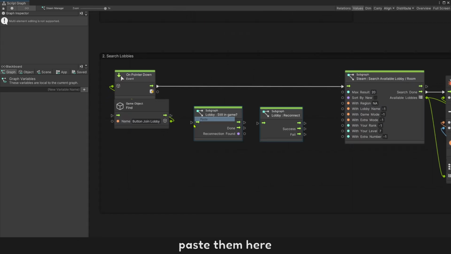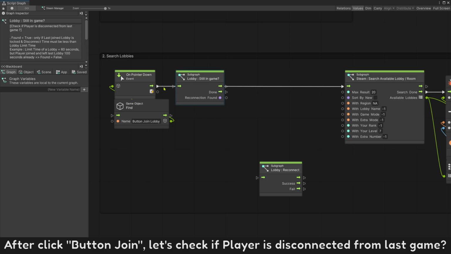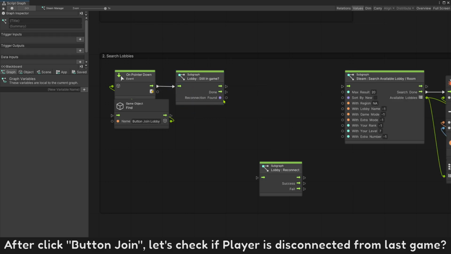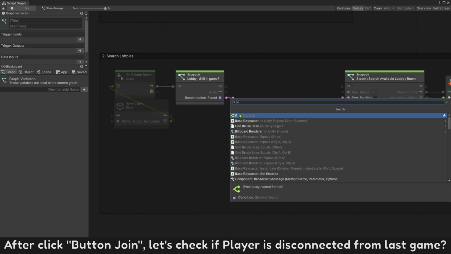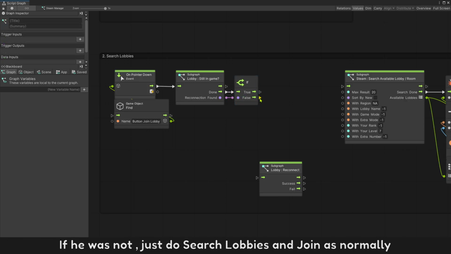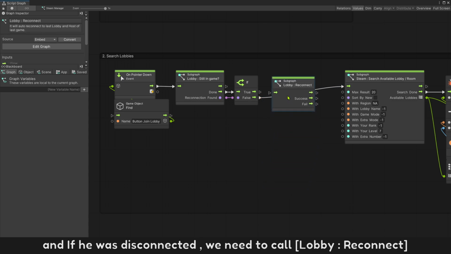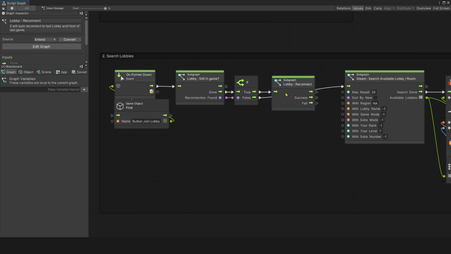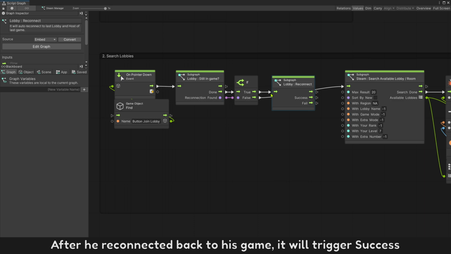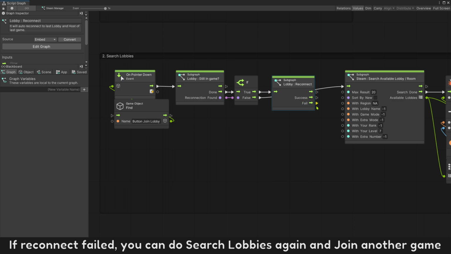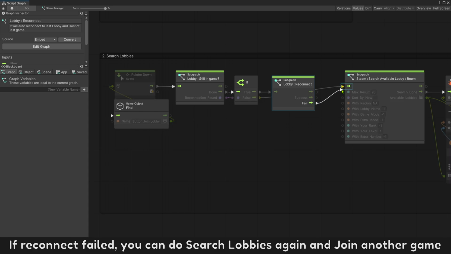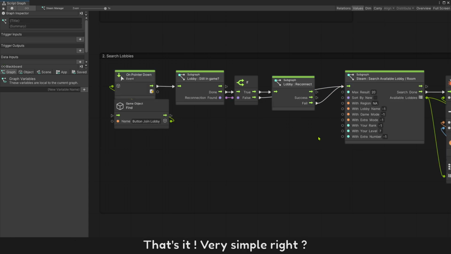Paste them here. After click button join, let's check if player is disconnected from last game. If he was not, just do search lobbies and join as normal. And if he was disconnected, we need to call lobby reconnect. After he reconnected back to his game, this will trigger successful. If reconnect failed, you can do search lobbies again and join another game. That's it, very simple, right?